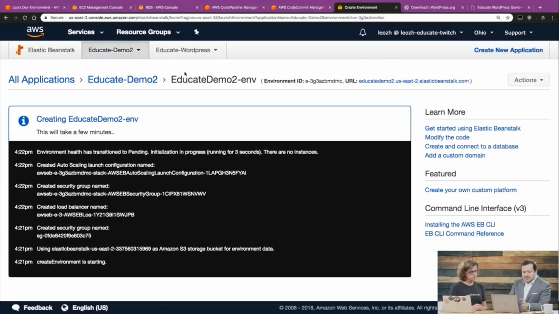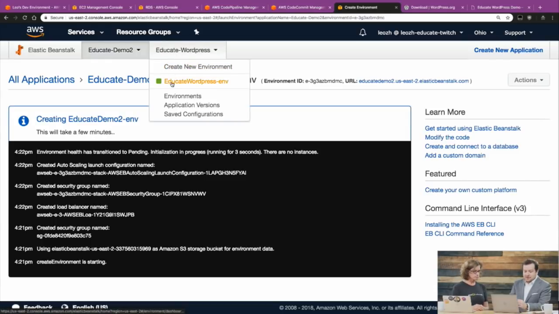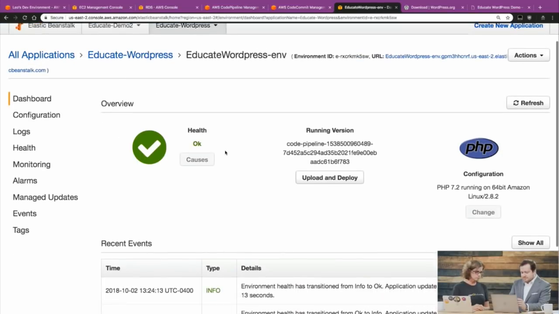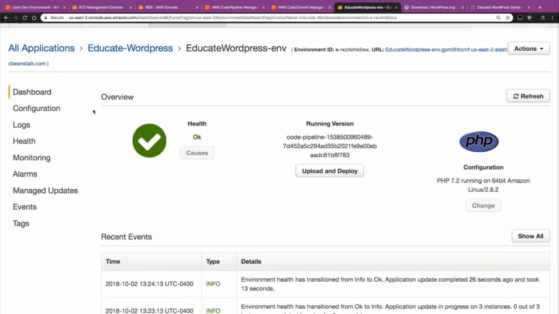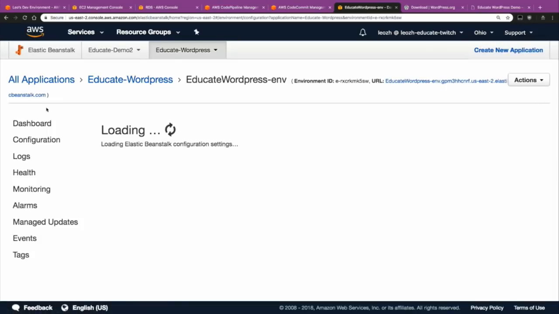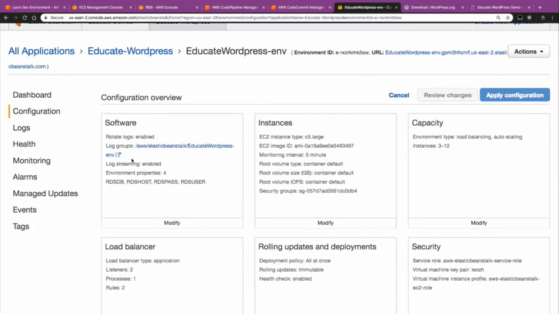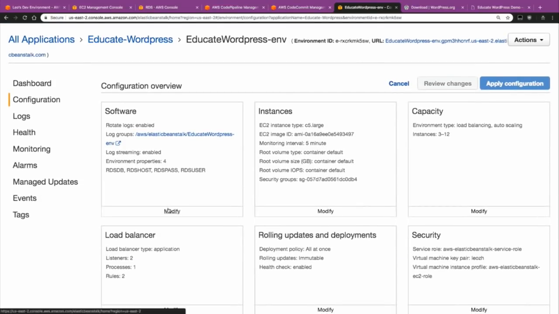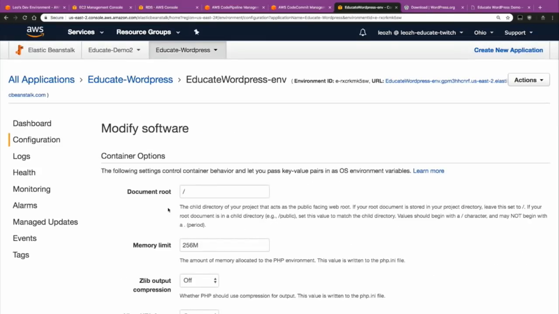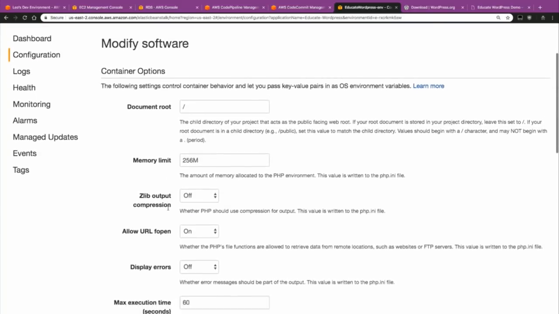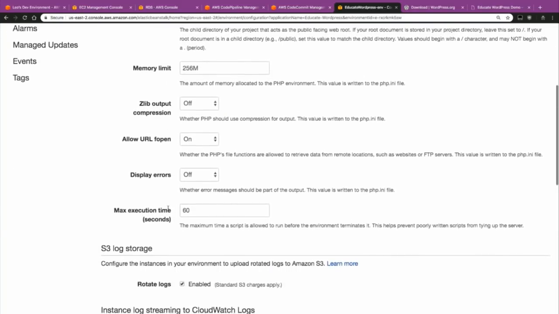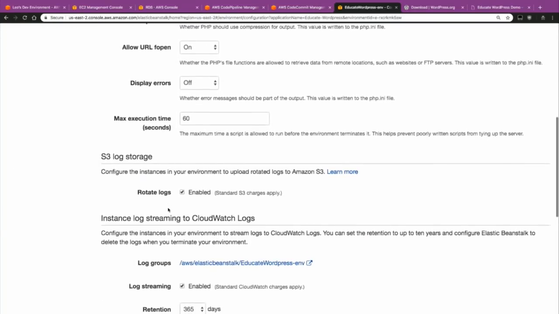Okay, great. So while this is spinning up, let's go to the environment I had already created before. So as you can see, this is running PHP. Everything's okay. So let's go through the setup here. I'm just going to go through some of the configuration screens and show you why it's important. So first, we're going to go to the software screen. So here you set up what you typically set up on your web server. So the document root, the memory limit, these are all PHP specific settings.